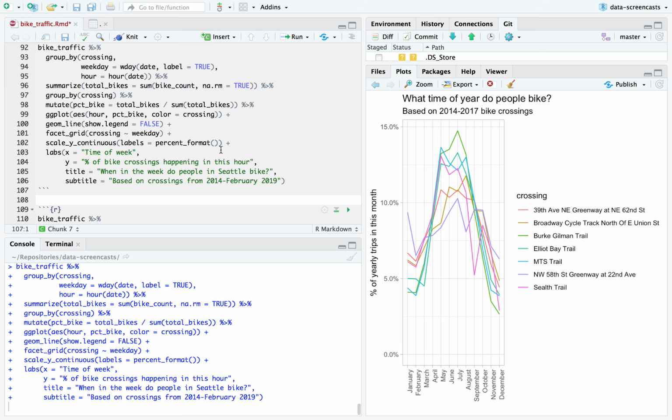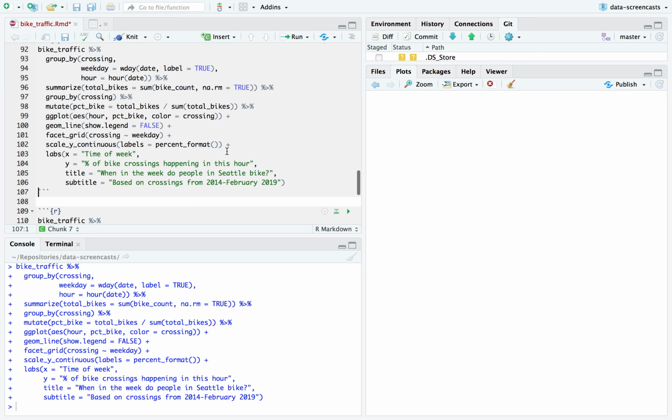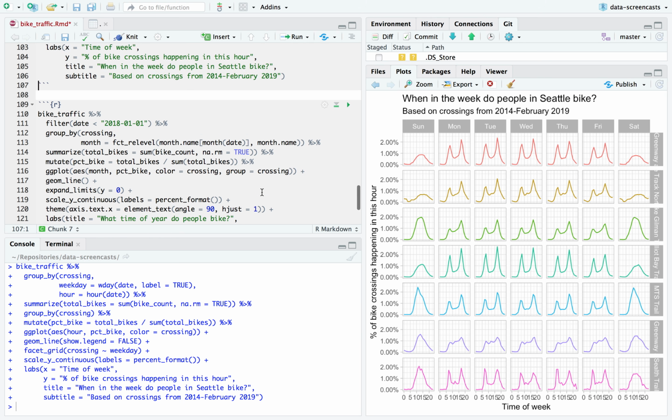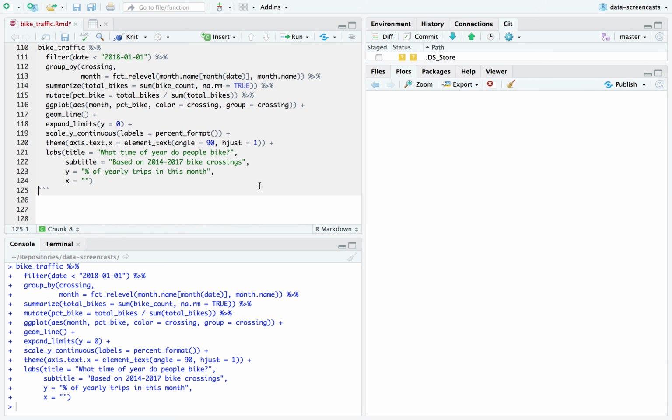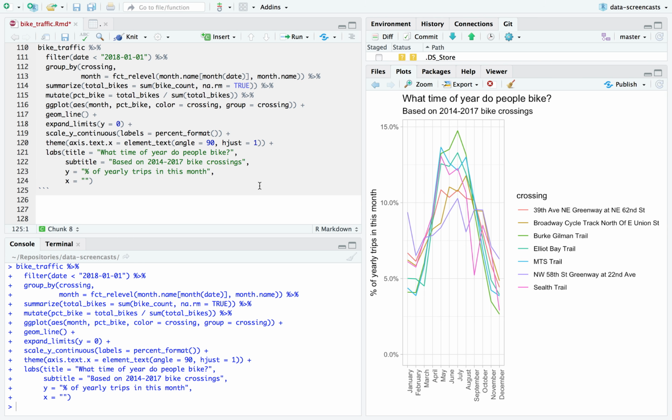So they've really done a lot of things with graphs. We've done time in the week, time in the year, and both of them we divided by crossings.